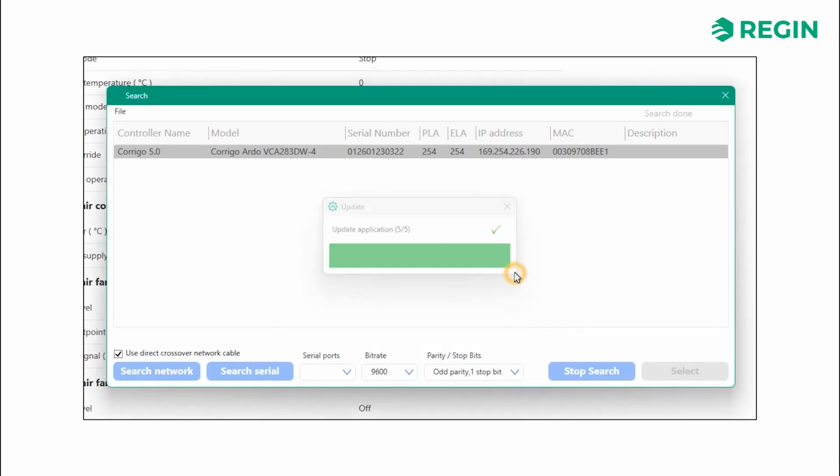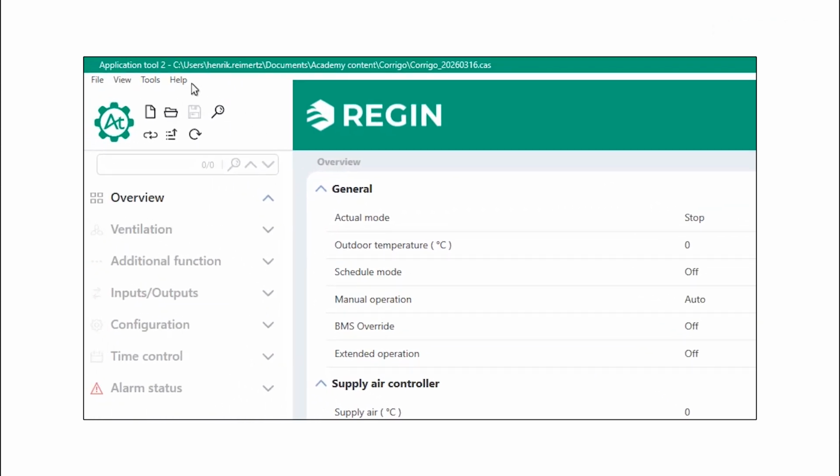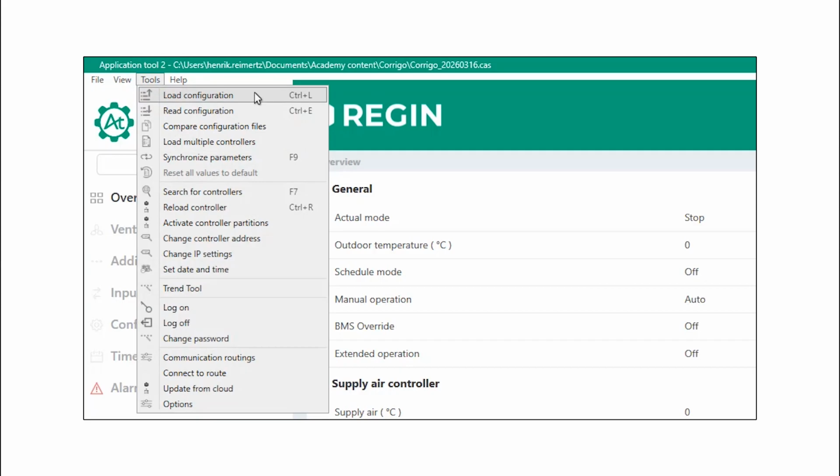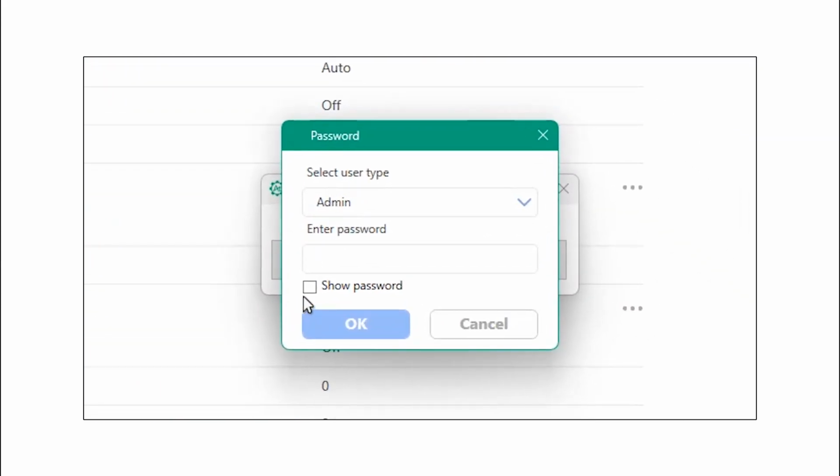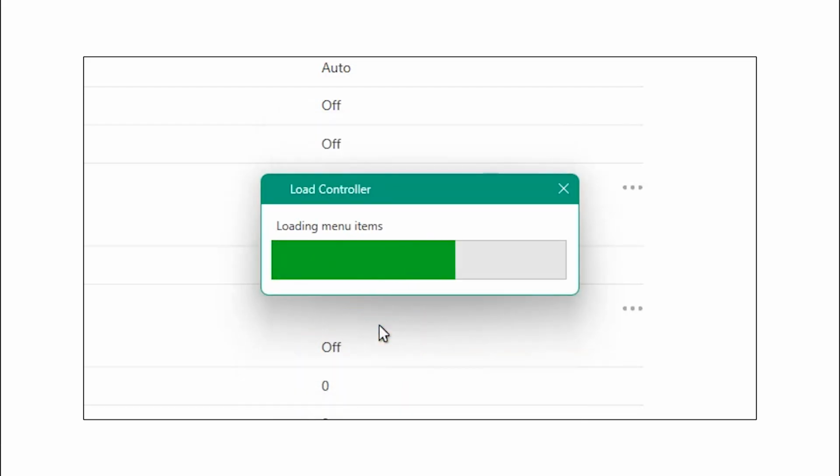Once the connection is established, it's a simple matter to download the configuration. And with that, your Corrigo is ready to control a ventilation system.